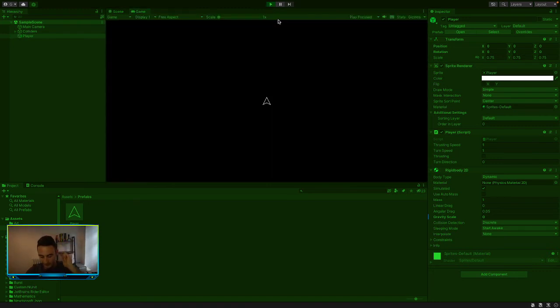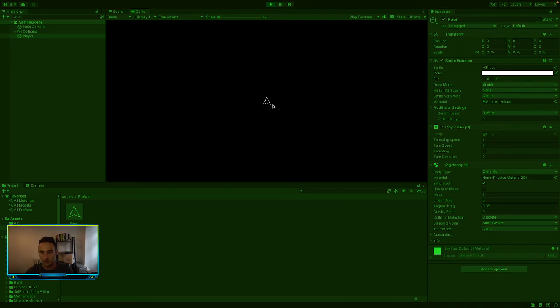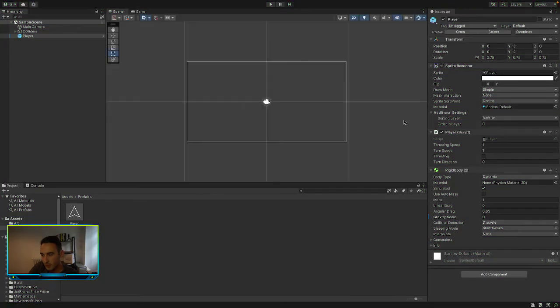So if we play the game now, we should be able to control our player without it falling out of the scene. So here you can see that we can actually control our player, and we need to change some of the values because, as you can see, it's gone off the scene. So let's go and change some of these values. I've written some of them down here to try and speed this up.